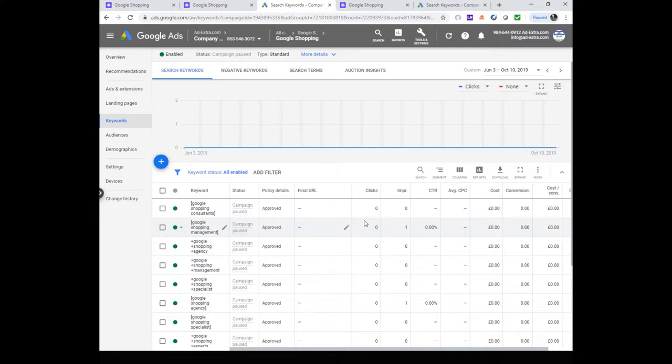Or you could have exact match. And these little ones are with the little squares around them. Basically, an exact match is where somebody types it in exactly. Now, exact match keywords changed some time ago where people don't, for example, Google Shopping Consultancy, yeah?